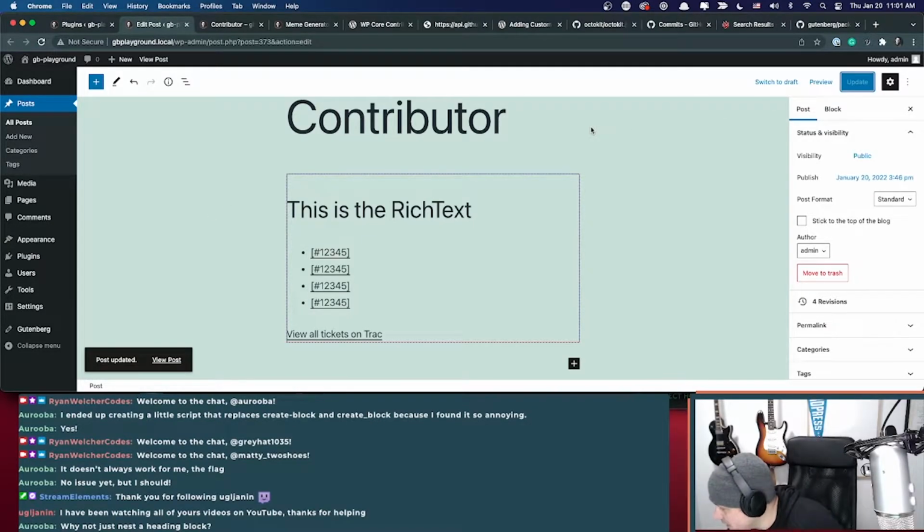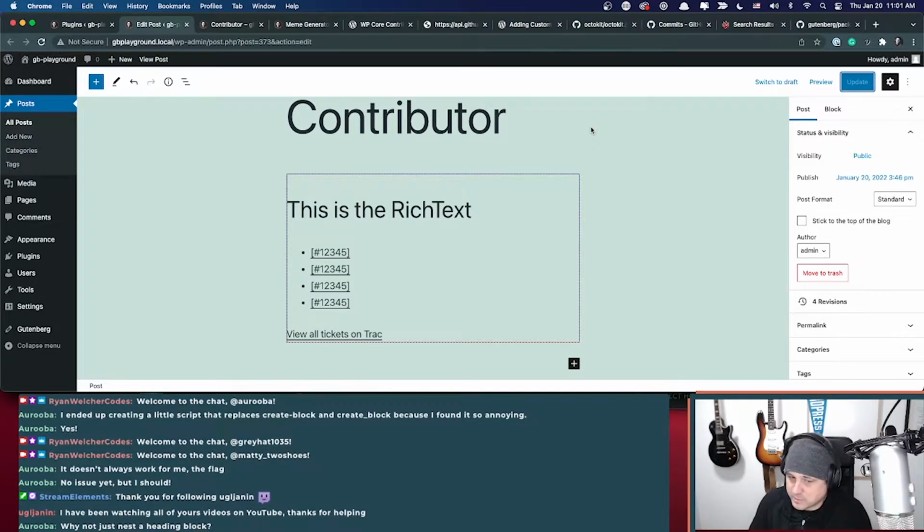Why not just nest a heading block? Yeah, we could totally do that. We would need to create an inner blocks instance to be able to put that in. I mean, that's a totally valid way of doing that.